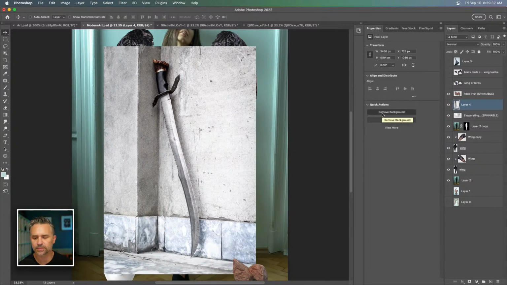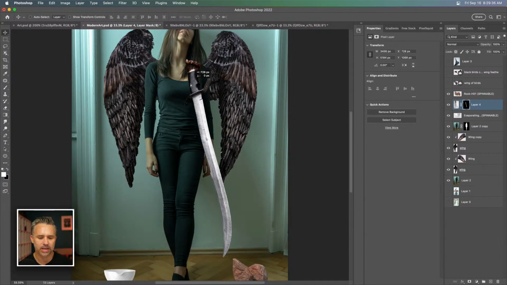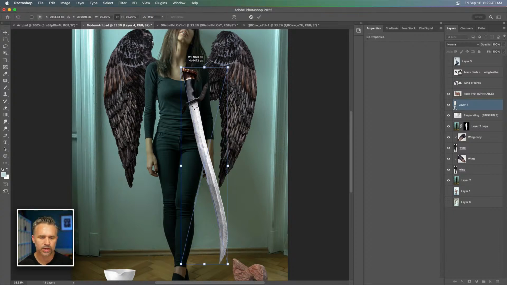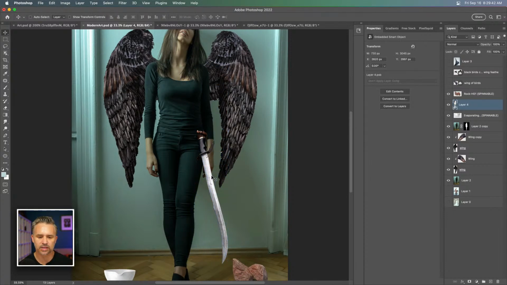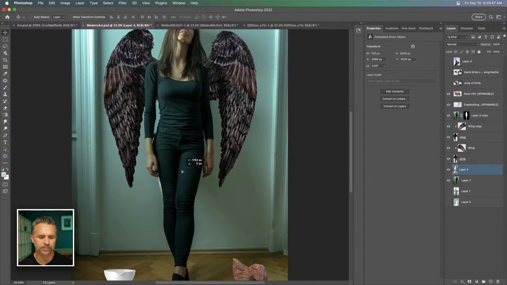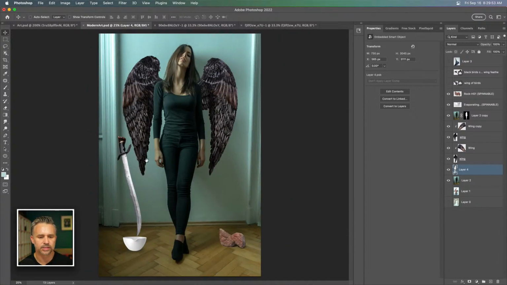Let's see what happens if I remove the background for this. Is it going to recognize the sword? Come on, people. That's amazing. Let's make that a smart object. Let's shrink it down. That's going to be kind of like resting behind her, so move that down like that. We'll still work on the shadows and all that stuff, but that's what I'm going for.